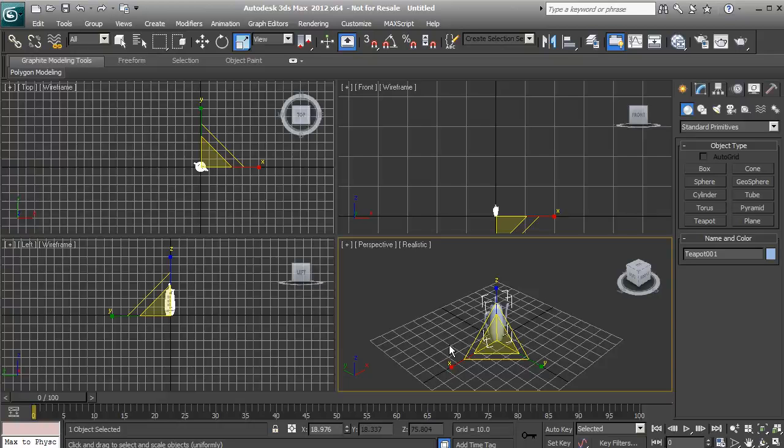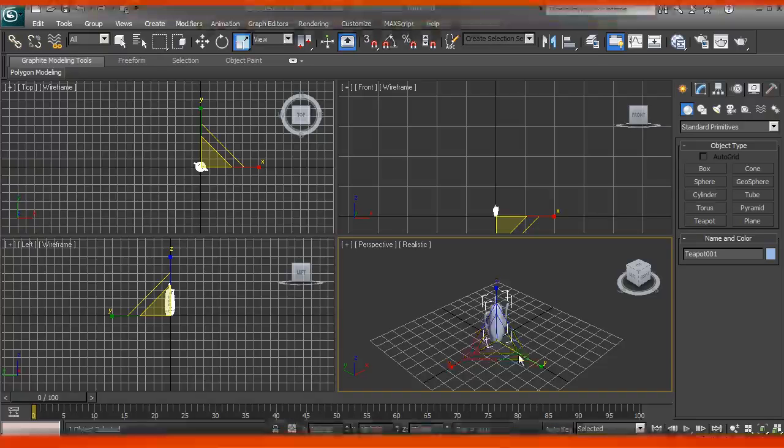Now, in the next lesson, what we're going to discuss is how we can modify our objects using what are called modifiers inside of 3ds Max.